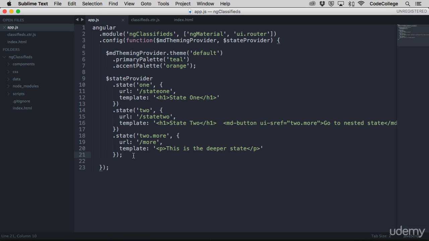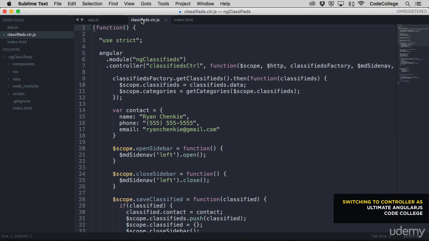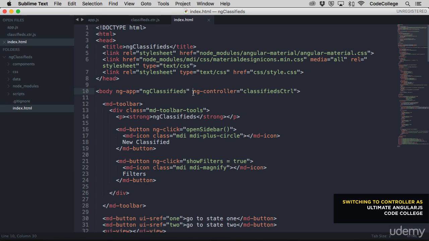All right, so we've got the basics of routing with UI Router down. One thing we didn't talk about yet, though, is how to use controllers with UI Router. So we've got our classifieds controllers set up here, and we use it in our existing view by placing a reference to it here on the body tag.